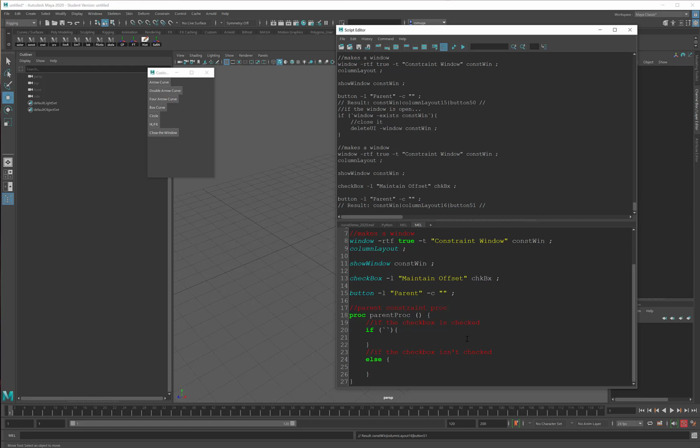The command for this, again, you could look it up in your help guide, but I will give it to you here. We'll say checkbox flag query flag value, and then we put in the name of our checkbox. Mine is CHKBX. This checks for a positive value. So if maintain offset is checked, we want to run the parent constraint with maintain offset. Otherwise, we want to run the parent constraint without maintain offset.